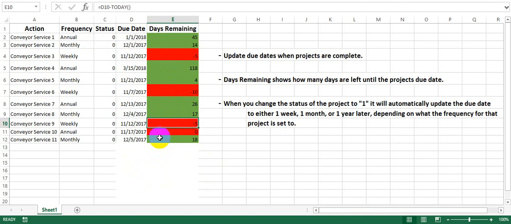So okay, let's say that this is an annual service, and its due date is today. So let's say we did this one. So in our status, like I said, we'll type a 1, and it will update the due date, and because it's annual, it will change it from 11/17/2017 to 11/17/2018. And then, because this is a formula of whatever date is here minus today, this will automatically update and show us how many days we have left in the cycle.